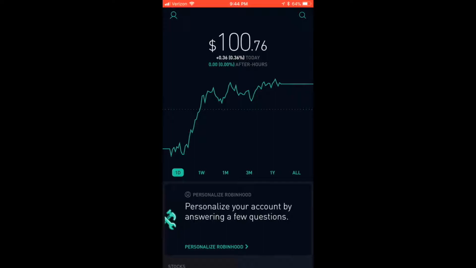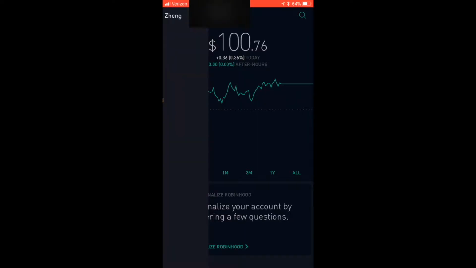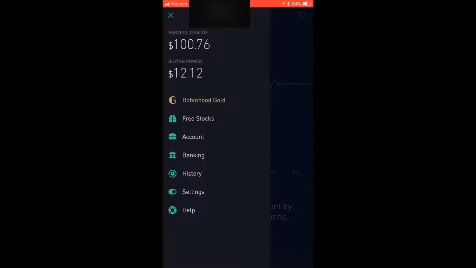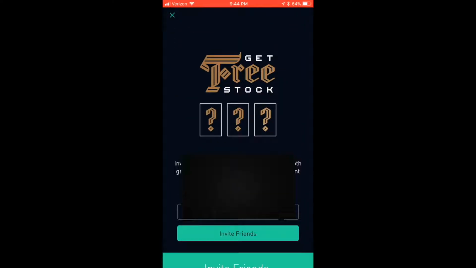Now, we're on the main screen of my stock. As you can see, I have certain holdings right here. We're going to go to the icon on the upper left corner, the little person that you see in the corner, and open up the menu. You're going to see that one of the greatest things it offers is free stocks.